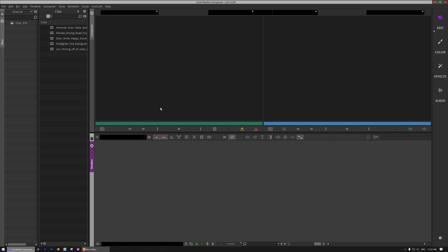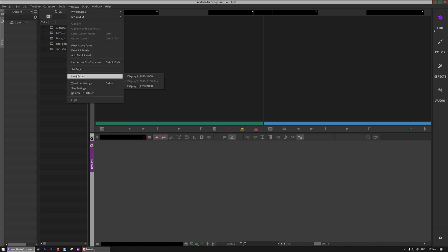What I want to draw your attention to is I'm going to navigate up to Windows, and come down here to where it says Host Panels. Now you'll notice I did say that I had 3 displays set up. The left one is display 1, middle one is display 2, right one is display 3.